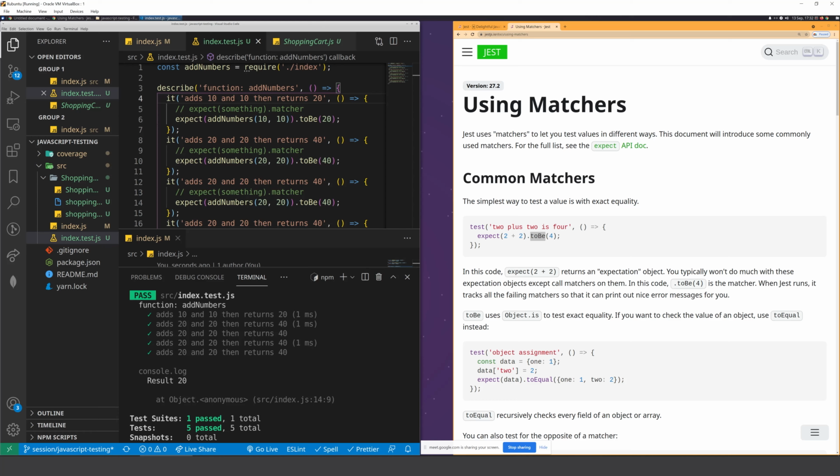Do you test negative flow? Do you test errors? And if so, how do you do it? For example, let's say add number will throw an error if you provide it with a string. Let's say you want to add numbers, hello and world. Do you test error states as well, or do you only test success states?